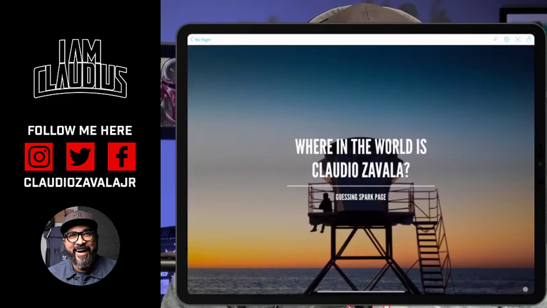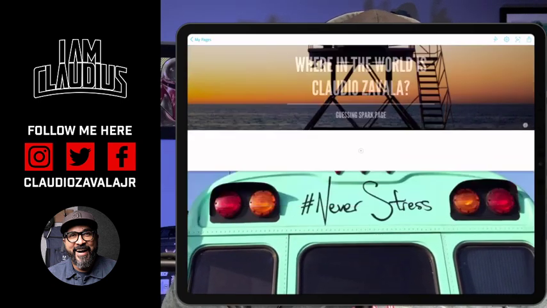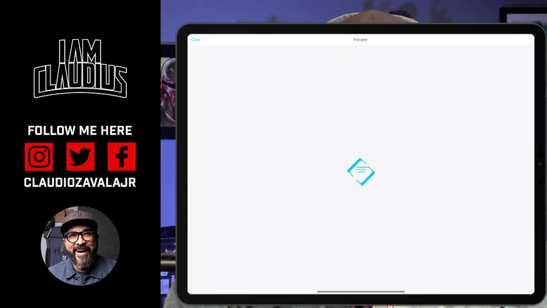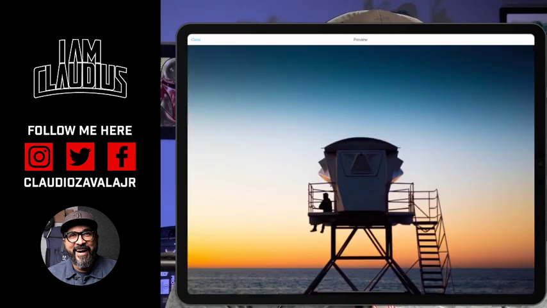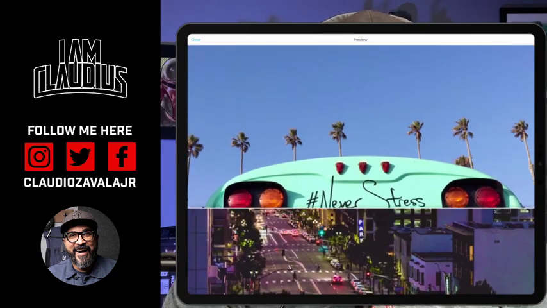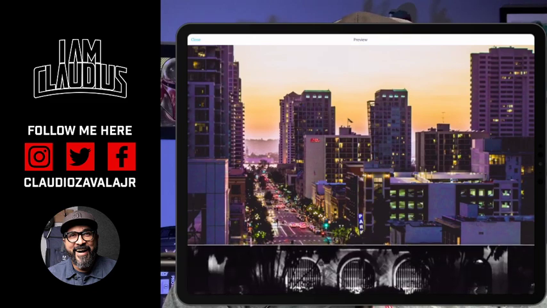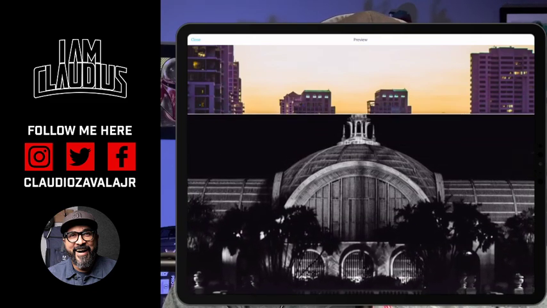This one right here. Where in the world is Claudio Zavala? No, that's Carmen Sandiego. So I made this kind of a guessing Spark page. Here, let's go to the page preview. And as I scroll through here, I'm just using images to tell a story as I scroll through here.